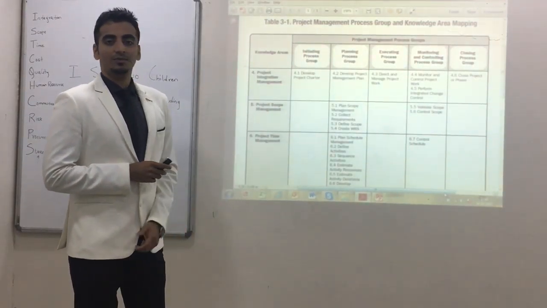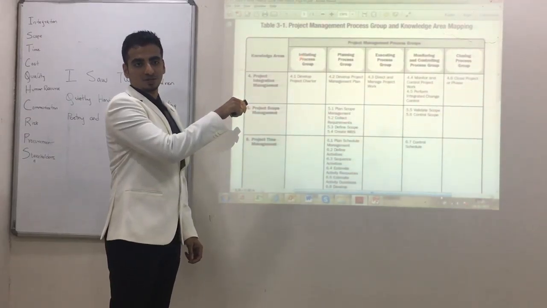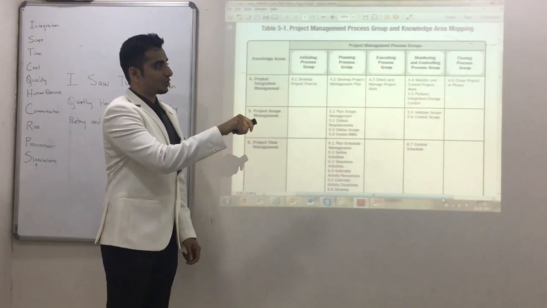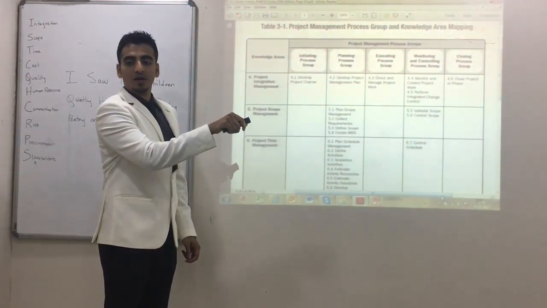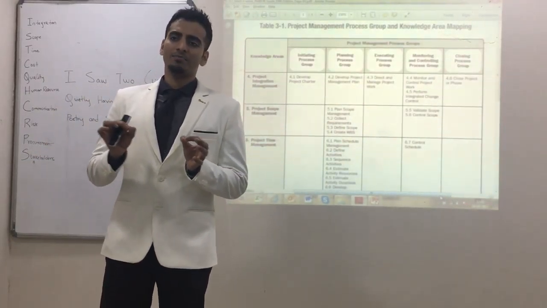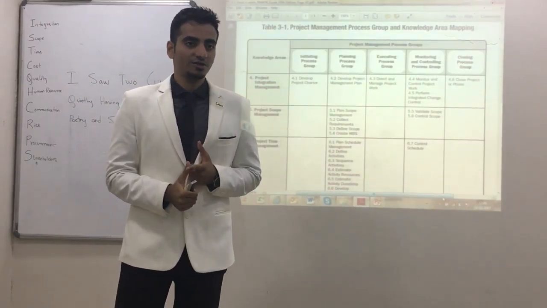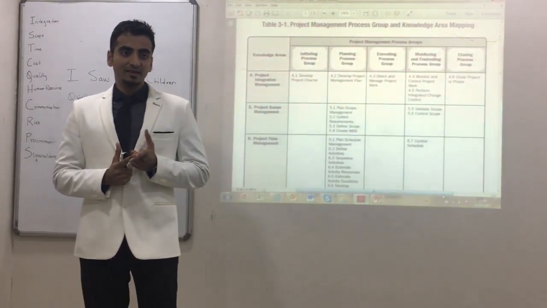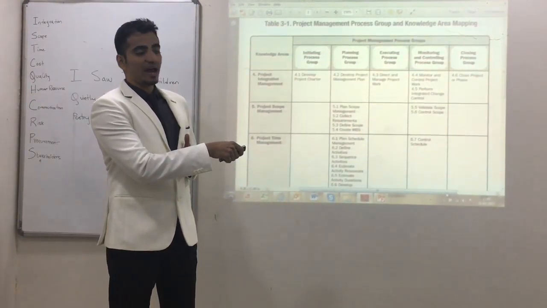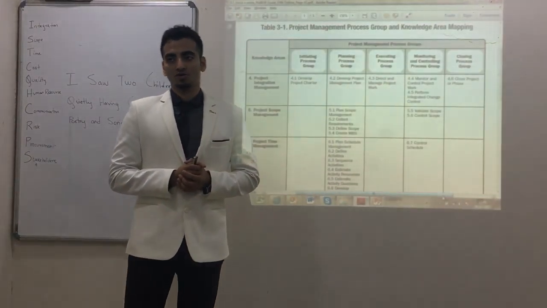Now, what are these process groups and knowledge areas? First we see there are these 5 process groups: initiation, planning, execution, monitoring and control, and closing. And how do you remember them? Very, very simple. IPECC. Where I stands for initiation, P stands for planning, E stands for execution, C stands for monitoring and control, and the last C stands for closing.